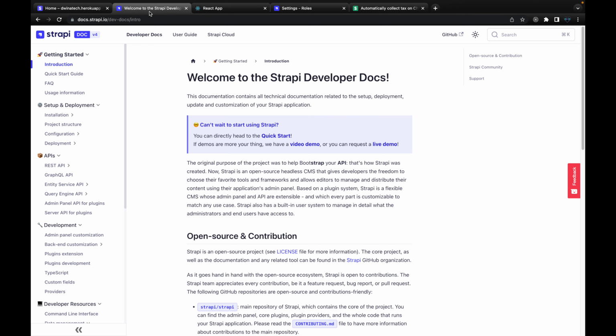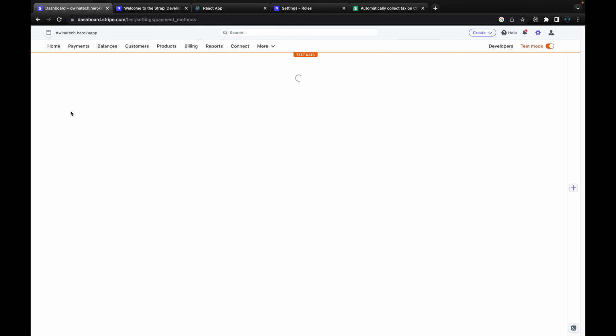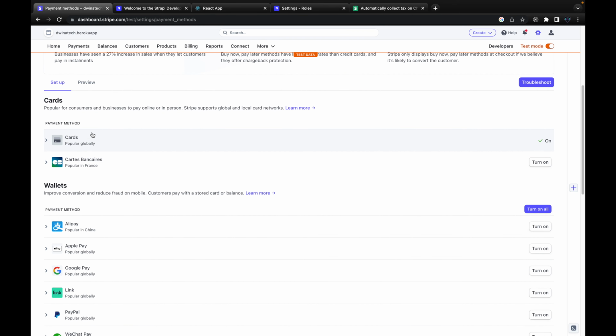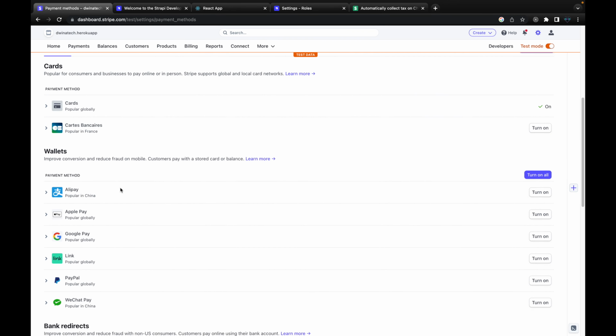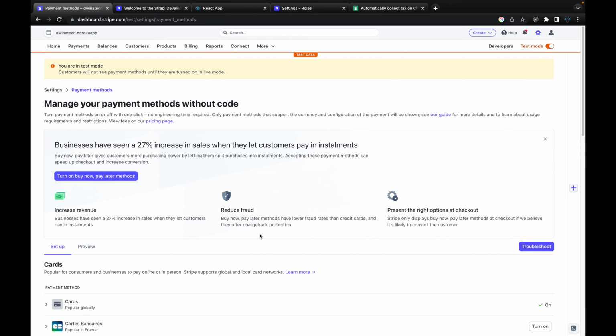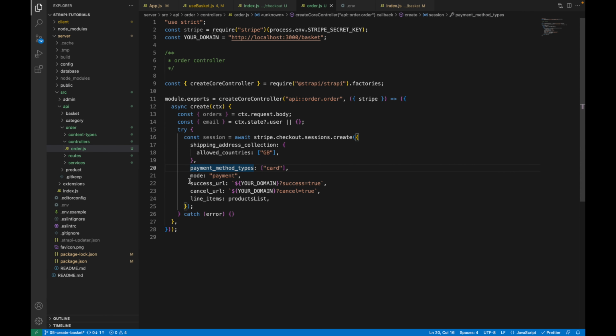If you go to Stripe again, you can see the payment methods. Just select payment methods, and it will show you more options down here. So you can pay by card, Google Pay, Apple Pay, PayPal. There are more options that allow you to pay by different methods, but for our scenario we are going to just use a card. So if we come back here, that's the method, and the mode is going to be payment.